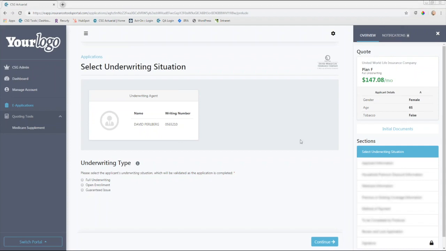We'll then select our underwriting type here. We'll go ahead and select full underwriting. We can see our Plan F here that we ran the quote for. The gender, age, and tobacco status are all listed. So that quote information is going to stay here at the top throughout the whole application, so we know the carrier, the price, and all those details throughout the process. We'll go ahead and hit Continue.